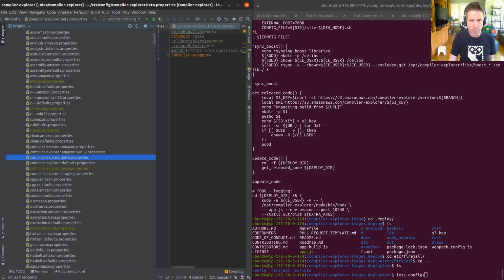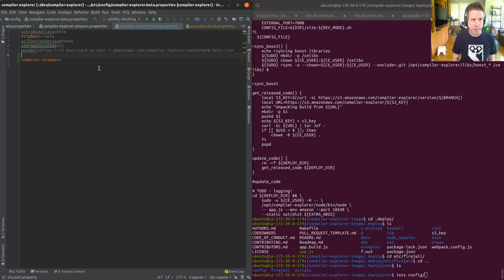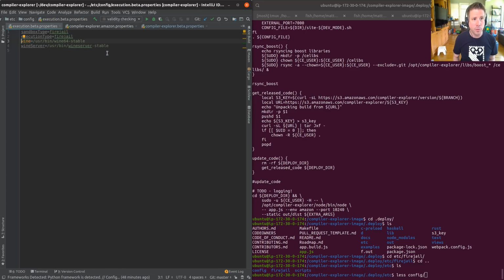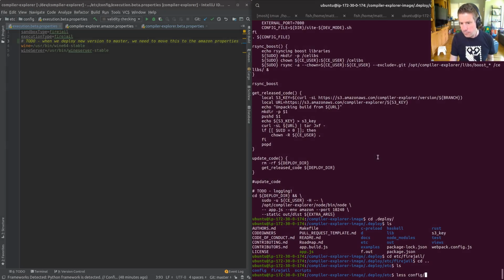Right, and I think that's worthy of putting a to-do in the code here, because I will grep for that. So to-do when we deploy to master, new version to master, we need to move this to the Amazon properties, something like that. And then we've just done the same thing in execution. So execution dot defaults dot properties, no, dot beta dot properties. These things also need to be to the Amazon properties.